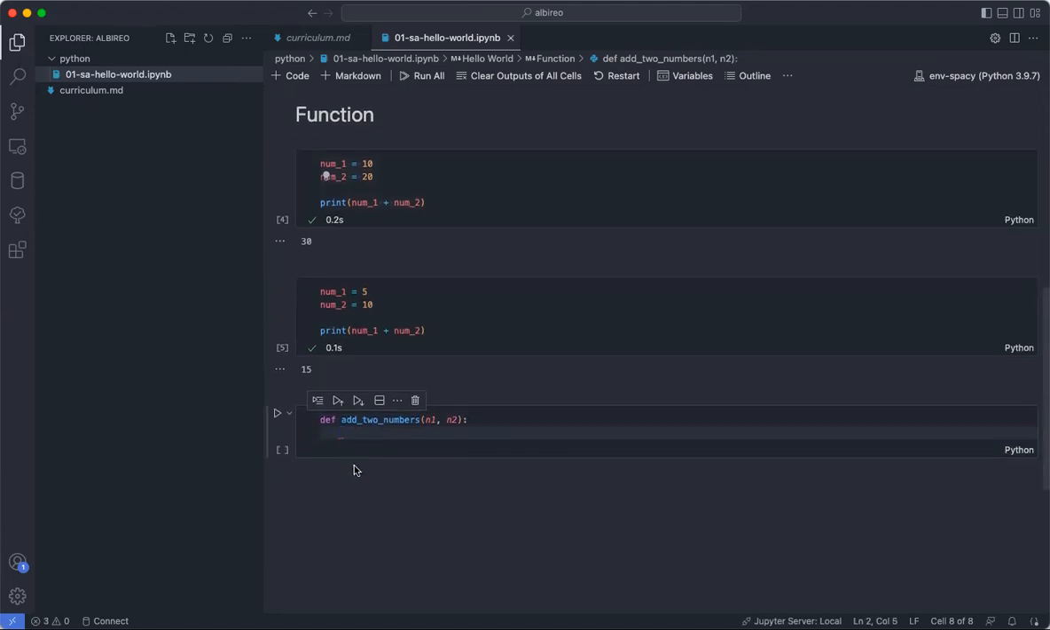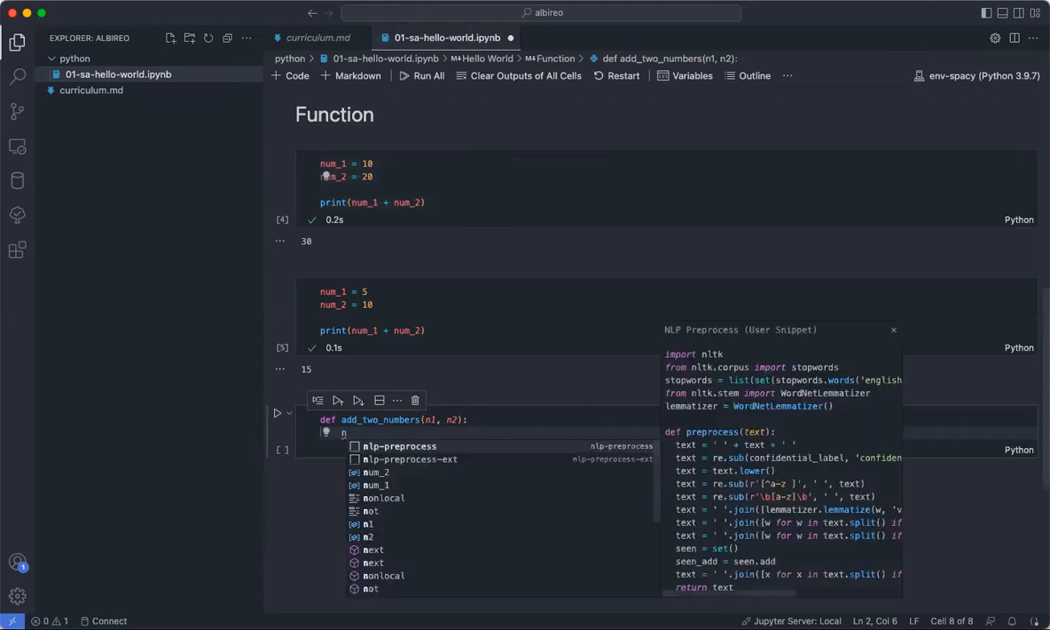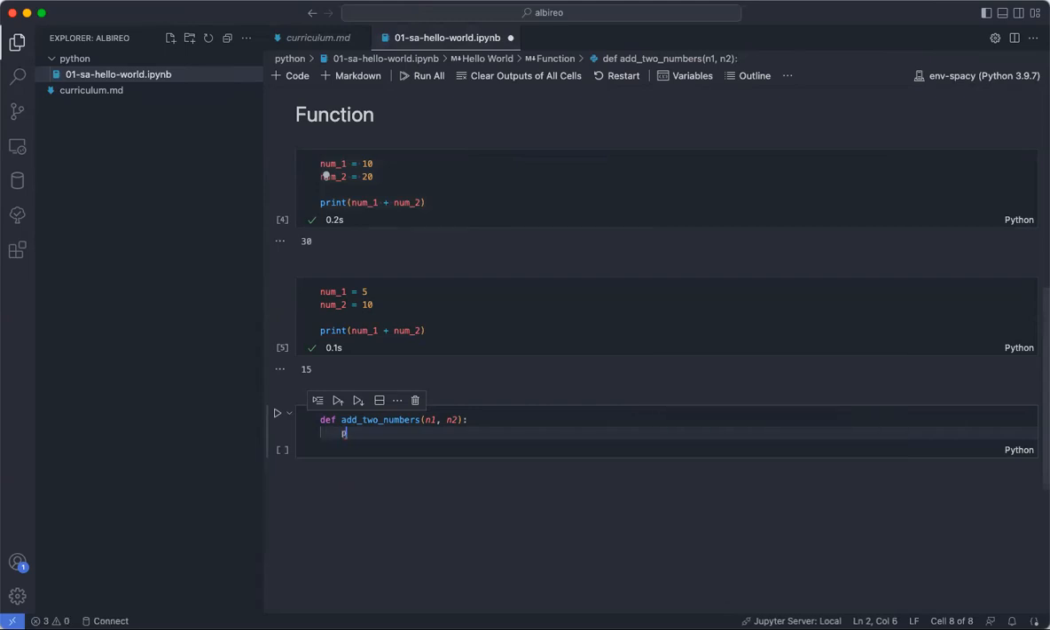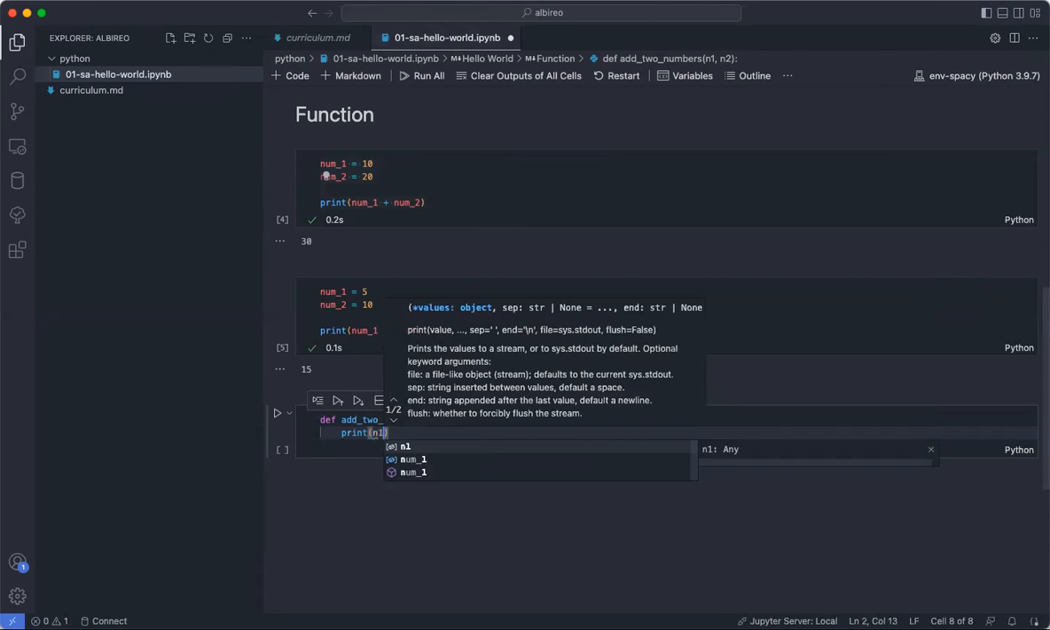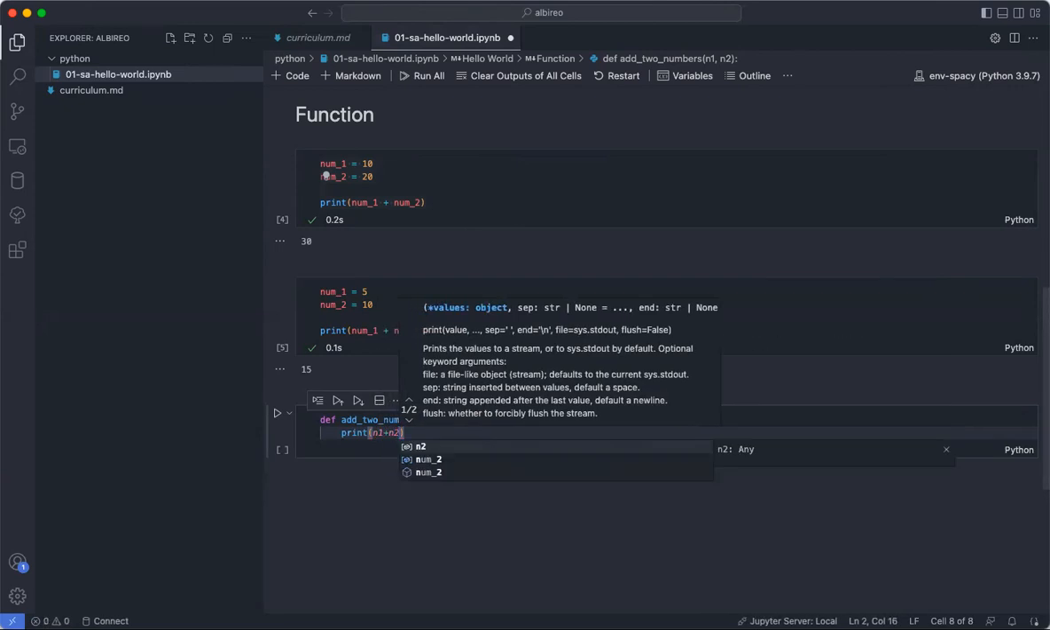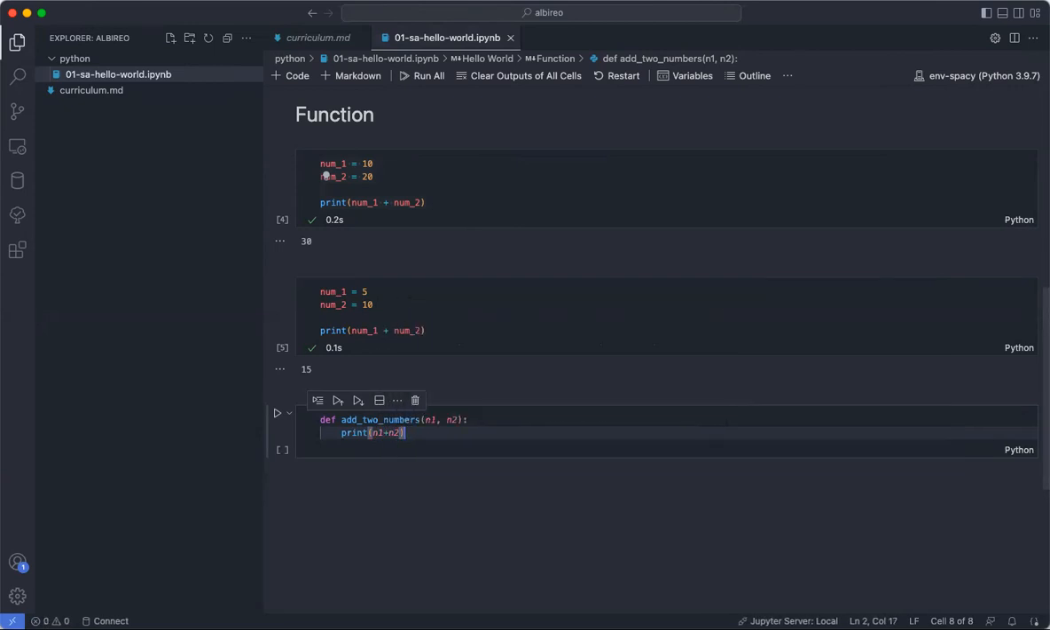So now whatever you write here will be inside this function. So can you tell me the logic that I need to write to add the numbers? N1, N2, and print the sum of N1 plus N2. Correct. So it will be print of n1 plus n2. Yes. So this will print the number.